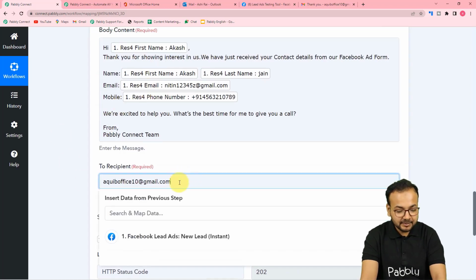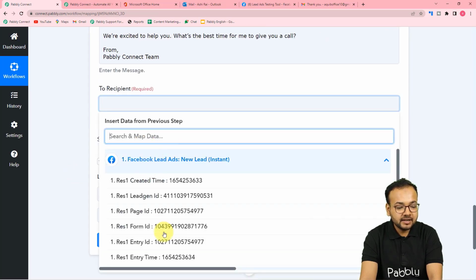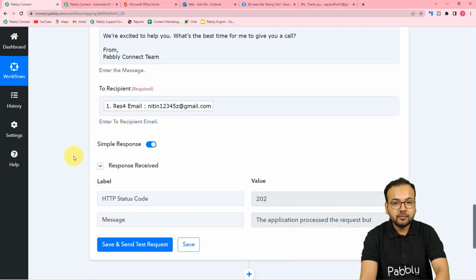Now let me map the label again. So when you map the label of email, whenever you receive a lead from your Facebook form, these labels are going to change and a new email will be delivered to the email that you capture.